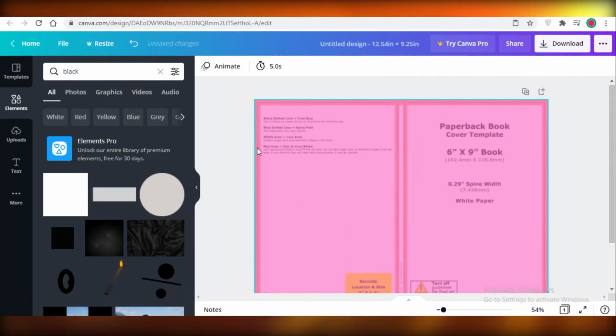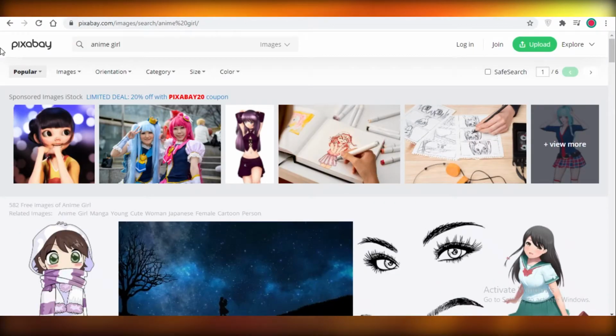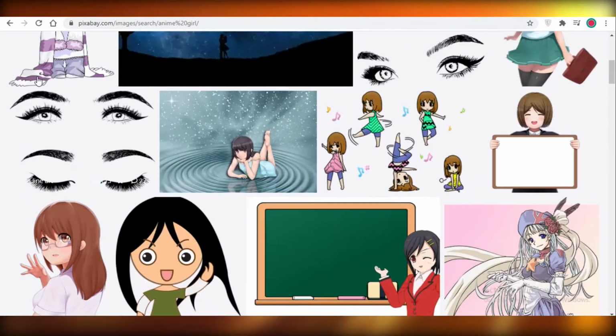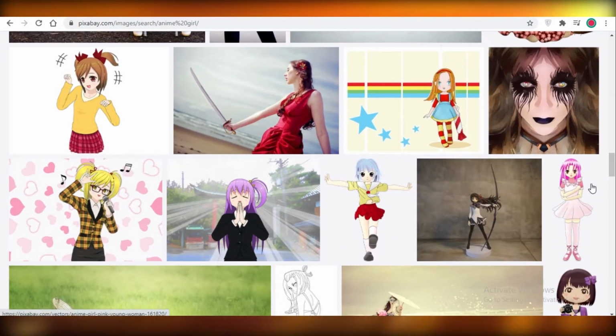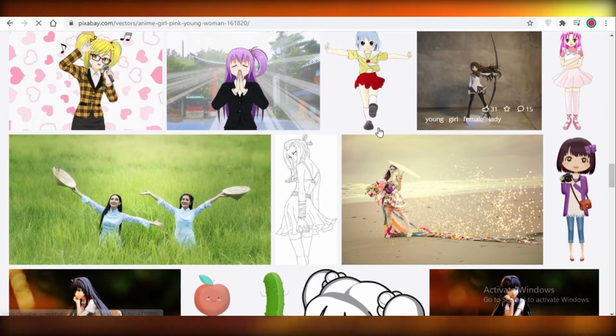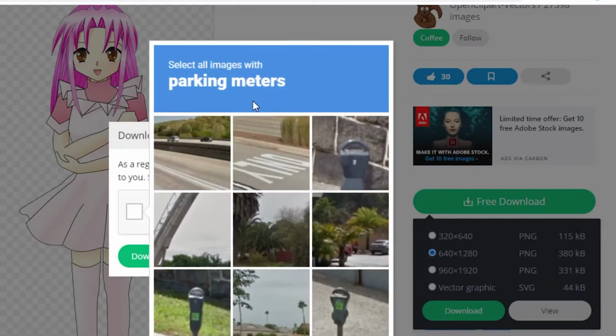But I have set the background to a pink, and now what I'm gonna do is I'm just gonna hop on Pixabay. So Pixabay will allow me to have royalty-free images, and I've just searched anime girl over here. I'm gonna scroll down and pick some kind of anime girl to add to my sketchbook. So I think this one looks good, and I'm just gonna download it for free. Download, and then you're just gonna fill in this "I'm not a robot," and then you're gonna download that image. So once I do that, I'll get back to you guys in a minute.